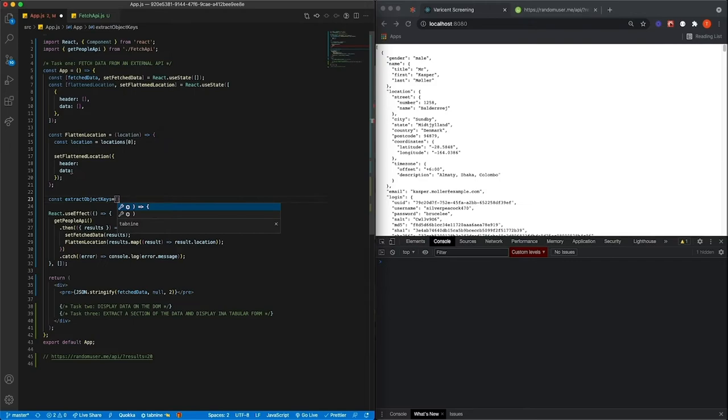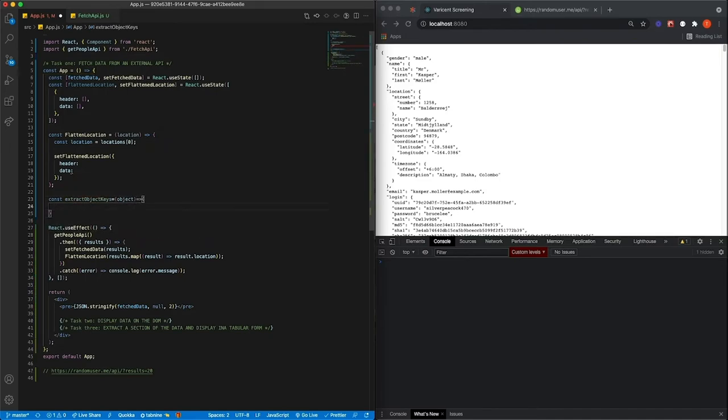It's going to take in an object, and the object is going to be the location. That's the object we want to do something on. What we want to do is iterate over this object and get the keys out. So we're going to save those keys somewhere.